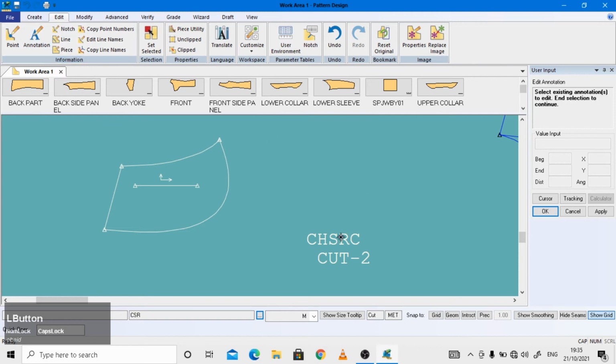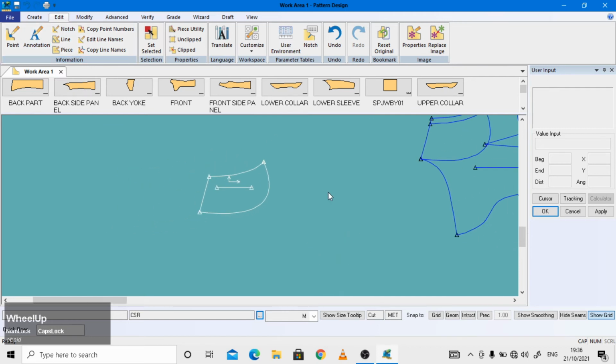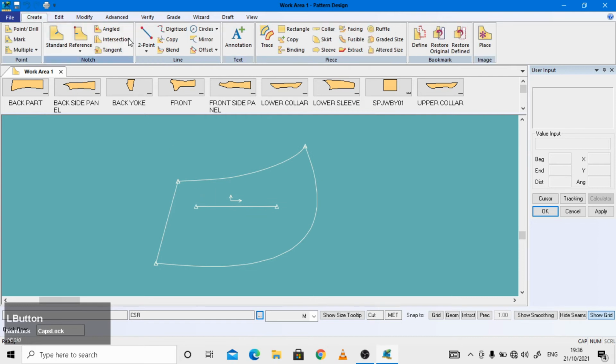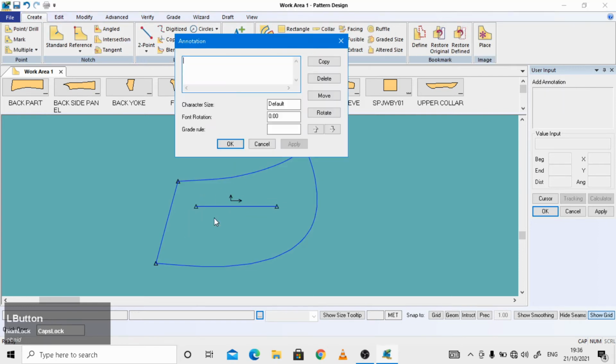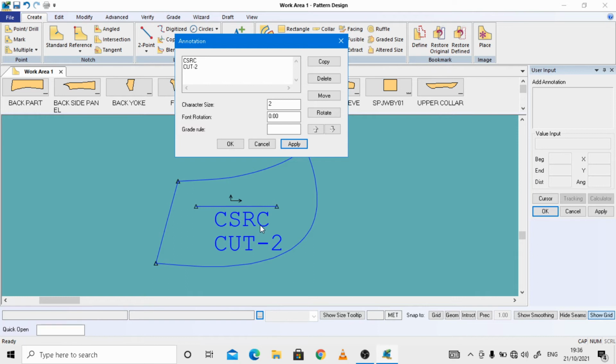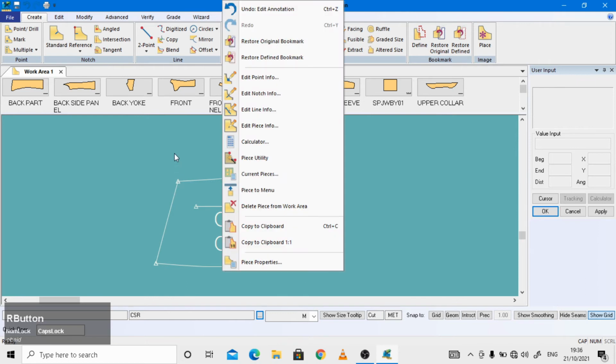Go to the edit annotation, select this, right click and delete this annotation. Now you have to go create annotation and give the name to this component as canvas shoulder reinforcement component. Just hit enter button, cut. How many pieces you need? 2, and default size you have to change by 1 by 2 by 2 and just apply it. If you are comfortable with the location of the annotation, just confirm it by pressing OK button, right click.